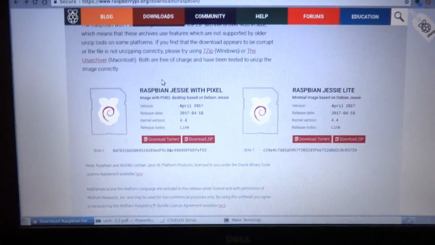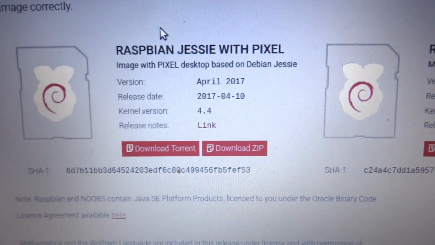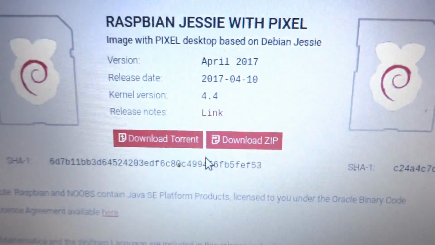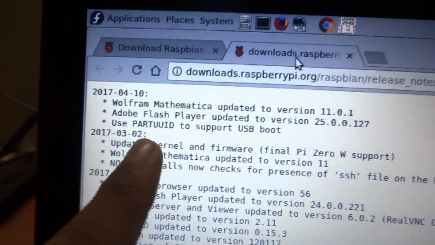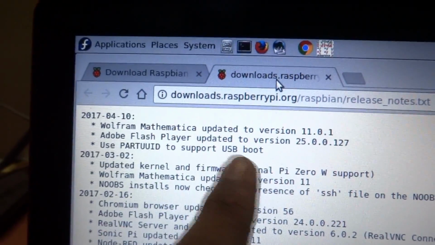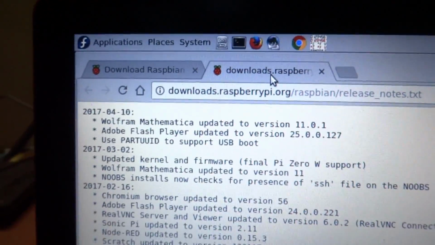So just a vlog style update today. I just saw that the Raspbian OS has been recently updated. If you go into the release notes, there is a very interesting entry that says you spotted your UID to support USB boot. Now the USB boot has been sort of a beta feature.